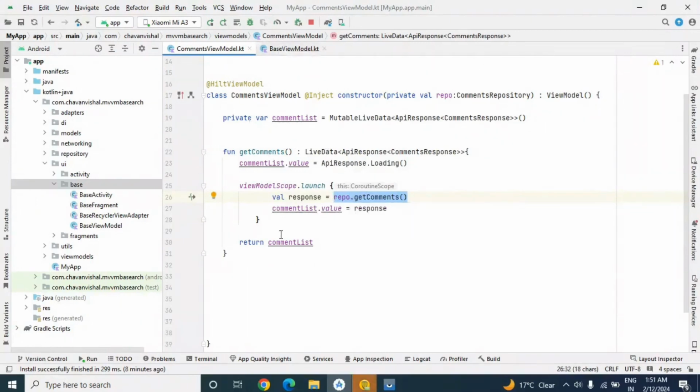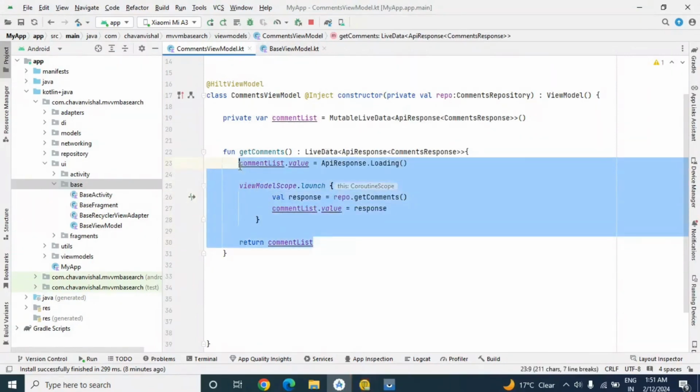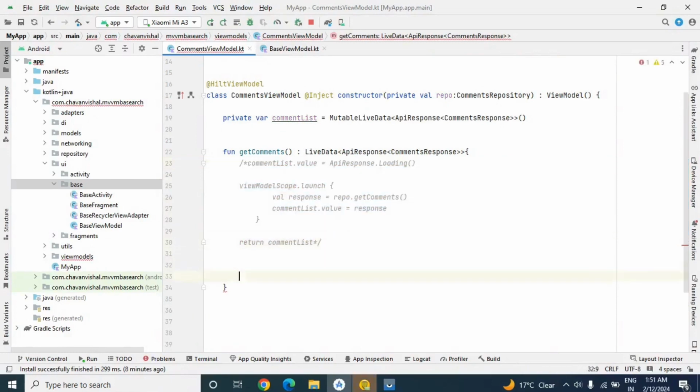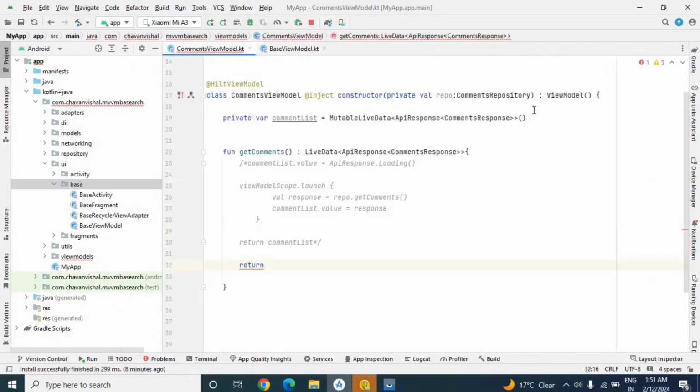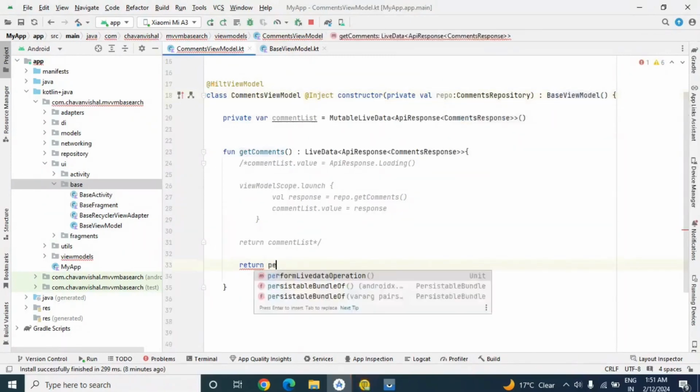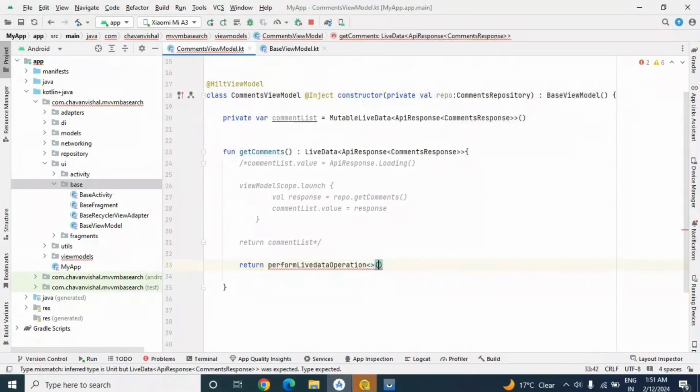So we will pass this method as a lambda expression. So here let's comment out code because we don't require it, and just write here return. We have our method name is perform live data operation. Okay, so first of all extend this class with our base view model and return perform live data operation, and here basically we will pass this one, repo dot get comments. Yes, now we have passed this repo dot get comments.